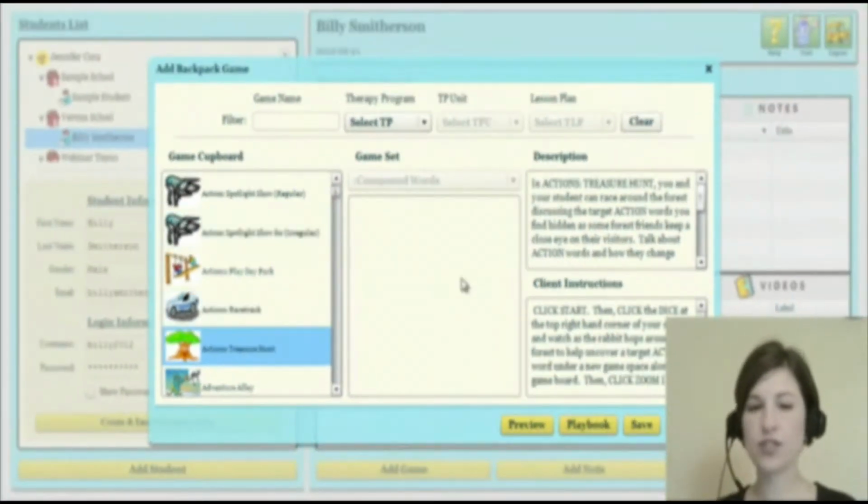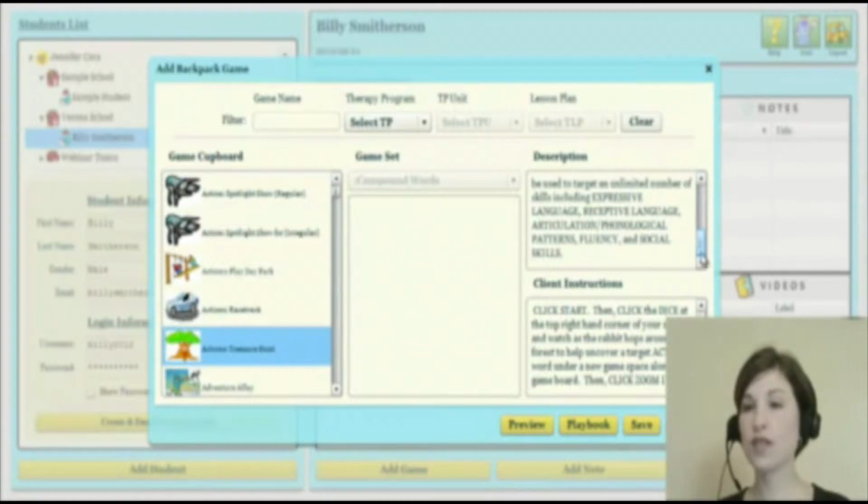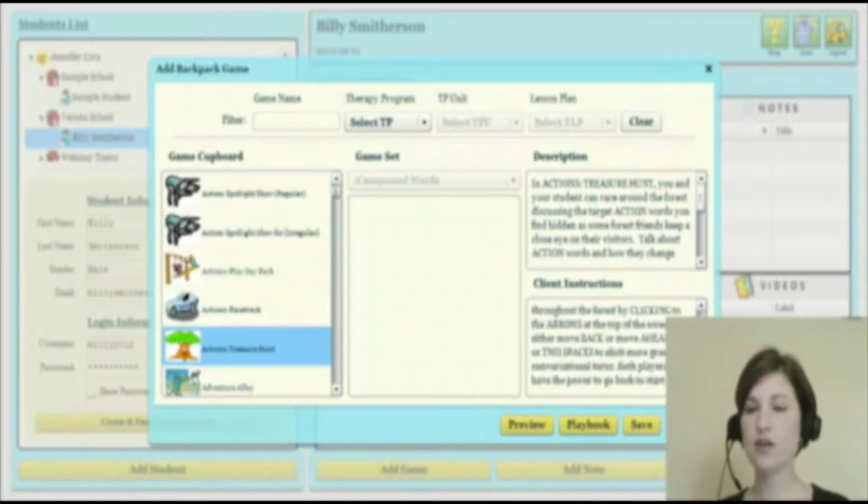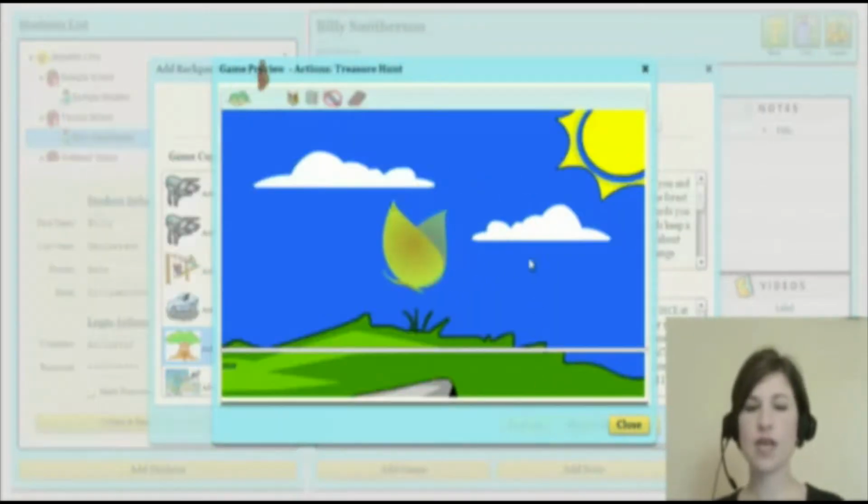And another thing that you'll notice is that when you click on the game name, you'll see a description that's intended for you that gives some suggestions about some skills that the game is intended for. And also, you'll be able to click here and scroll down to view the instructions for that game. The instructions are also what the student will view, or what you can view also when you're using that game during therapy sessions. So let's take a peek so I can show you where you will see those instructions come up. We'll preview this game.